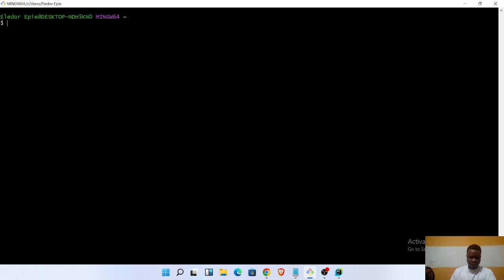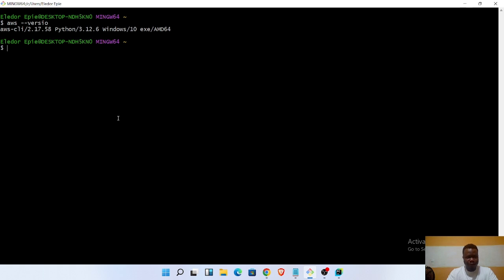And for us to do that, we will need to install a tool called AWS CLI. If you want to check if the package has been installed successfully on your local computer, you just type aws --version. You will see that AWS CLI, which is the AWS command line interface, has been installed on my local computer, right? So now I can configure my local computer to have access to my AWS console.